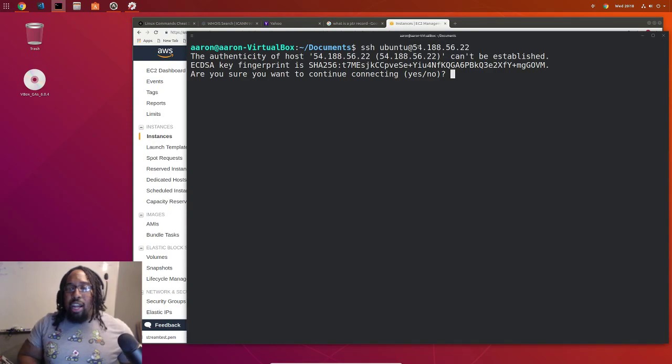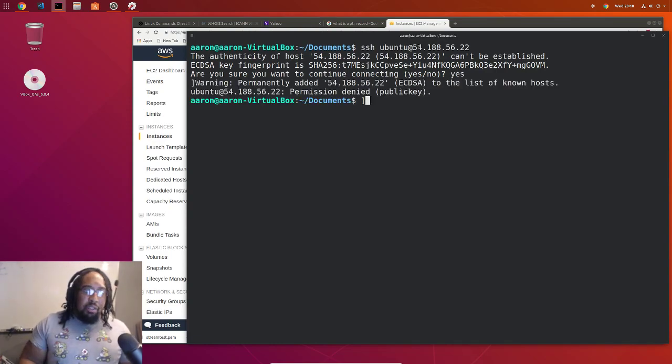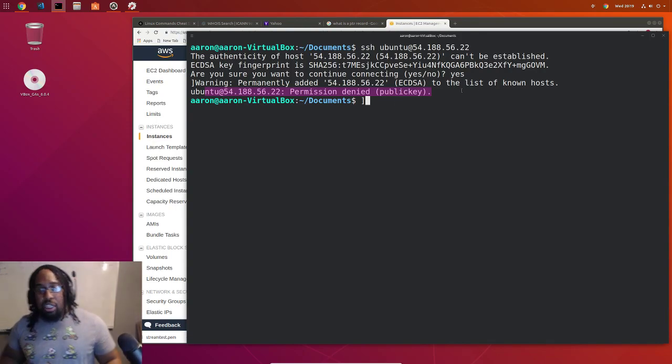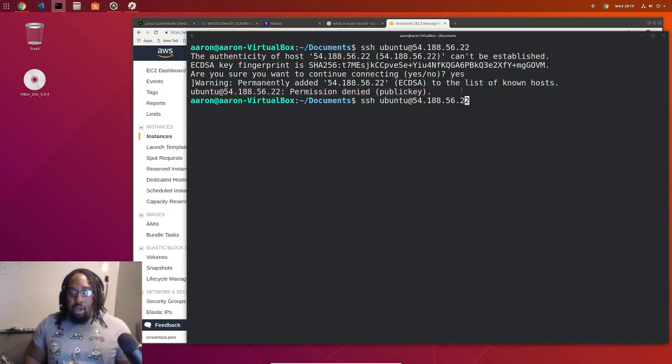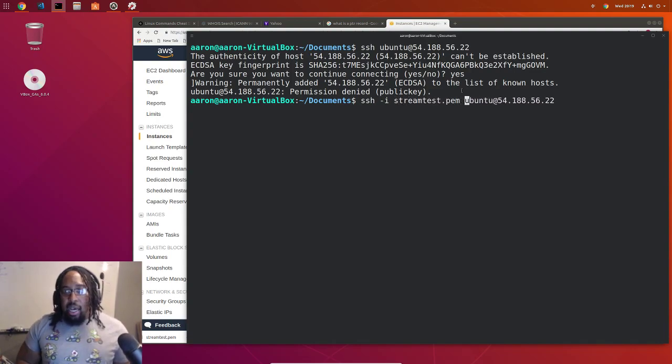It would basically try to connect and ask me if I wanted to connect. I could type in yes. This is going to fail. I got a permission denied here for public key reasons because I did not give it a public key. This SSH server is configured to only accept connections through SSH keys. So what we will do here is I'll pass in something called an identity file, and basically I'm just going to tell it to use that file that we have just downloaded.